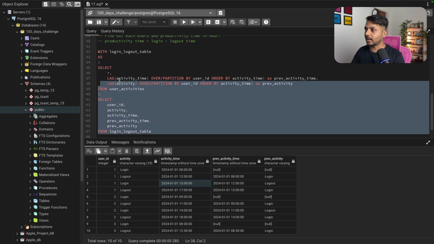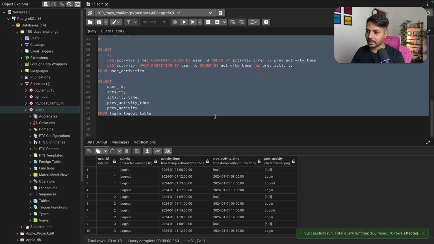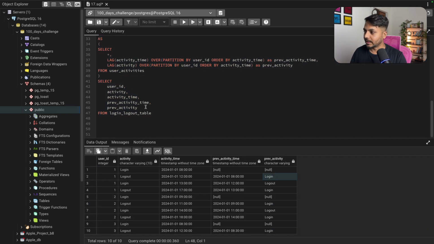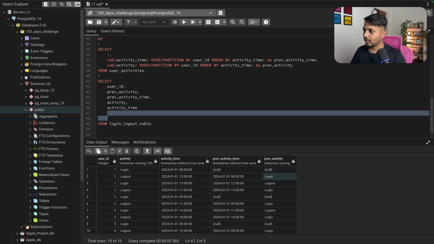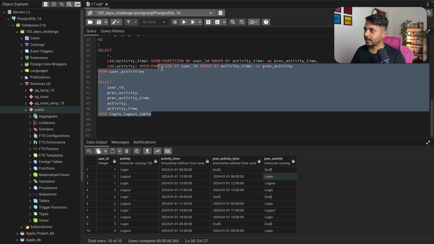I will have the same result, then we will see. Now I'm having the same result, okay. Now I will just organize this data. I'm going to first select this previous activity here. After this user ID I will select it here, previous activity time, and then I would select the activity and the activity time. So let me just run it again.